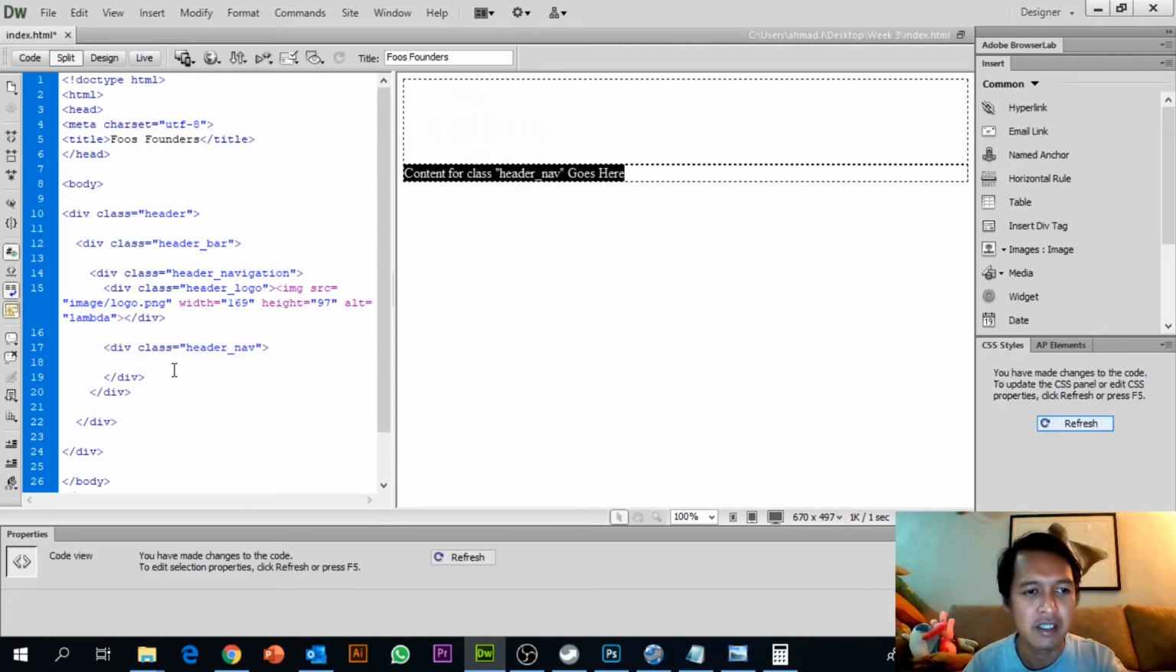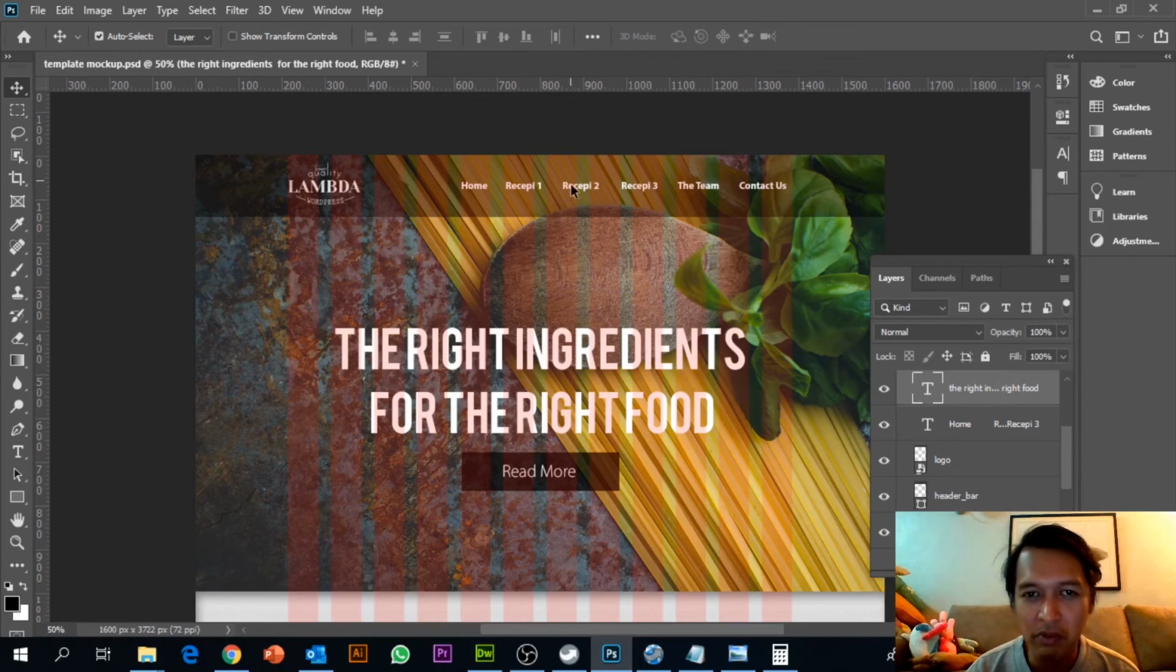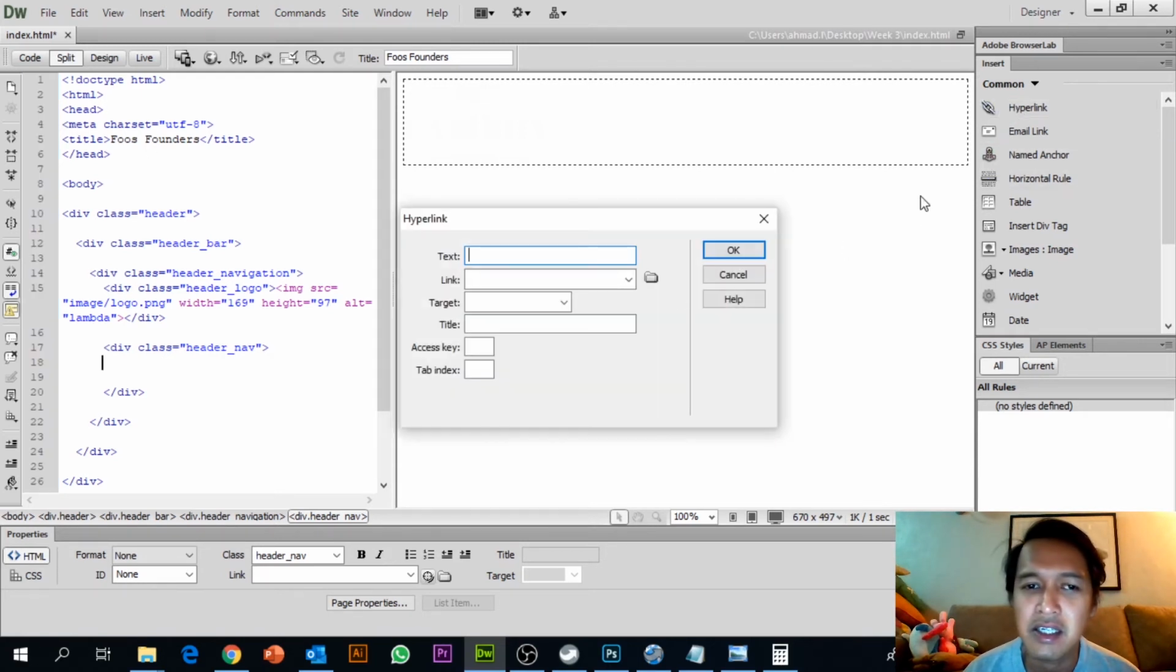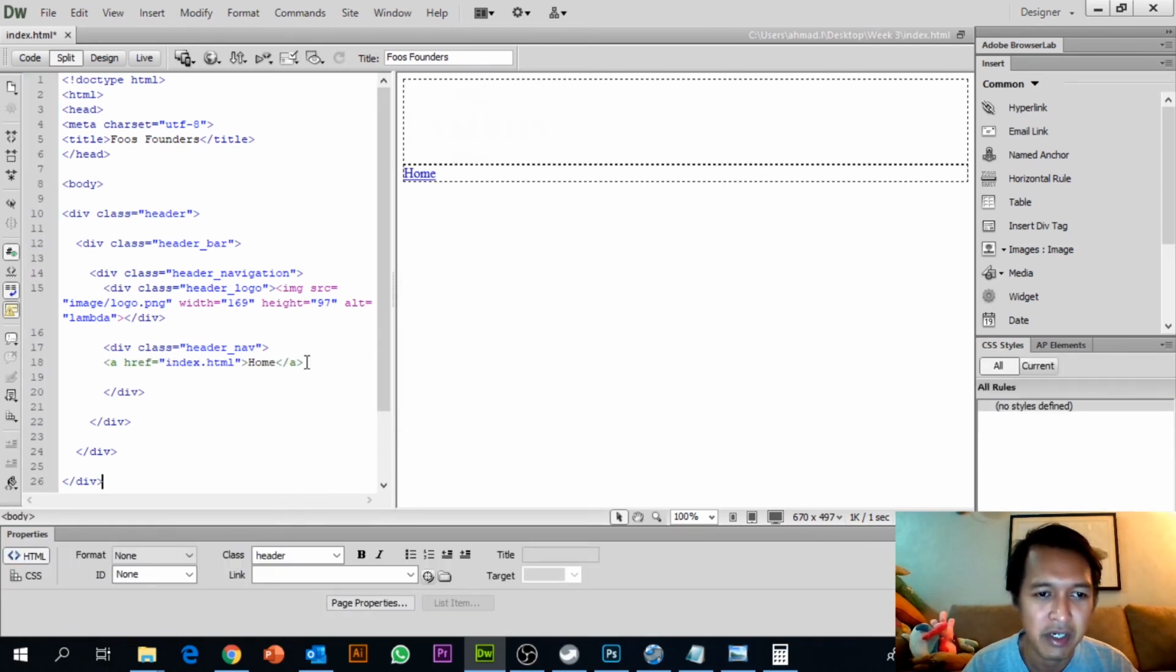I'm going to give enter. See how I structured my code, so that I know everything is in proper organization. Inside here you will have home, recipe 1, recipe 2, recipe 3, the team and contact us: six links. Links in HTML are done by using a hyperlink. The text that appears is called home, and then you can link this to index.html, which is the file name of your link. Click OK. So home is one navigation.